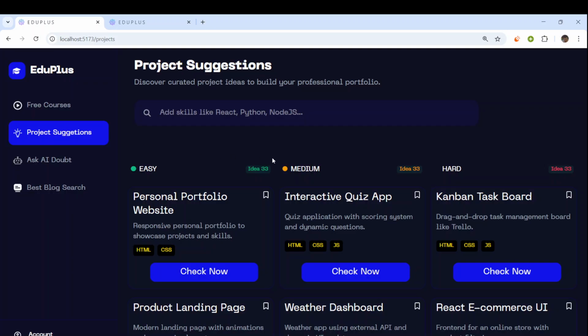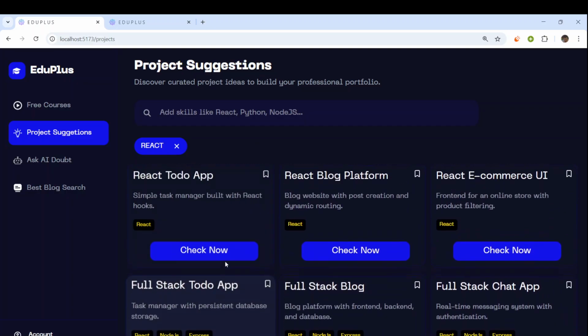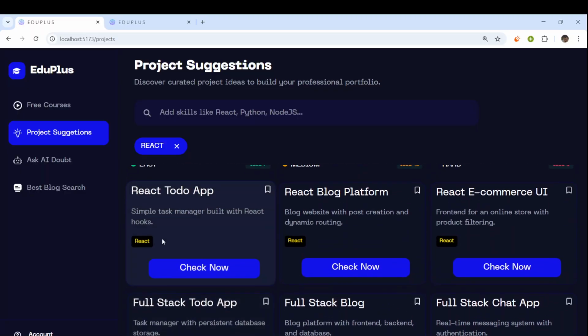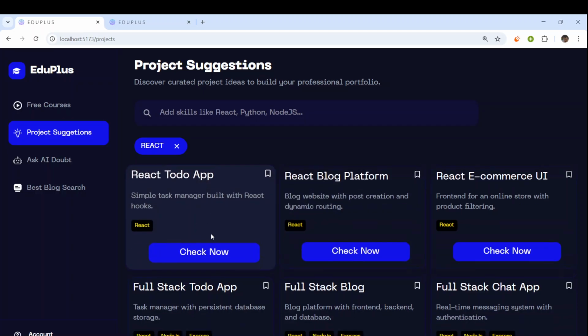Here are 33 ideas, and what one can do is, for example, he learned React.js. So I'm going to type React and press enter. You can see React has been selected, and it will show all the React projects. There are 7 ideas on easy, 10 ideas on medium, and 9 ideas on hard for React.js projects.